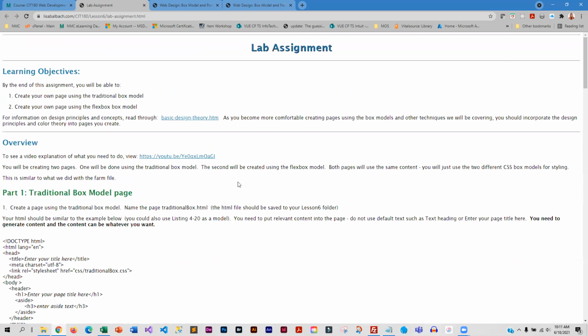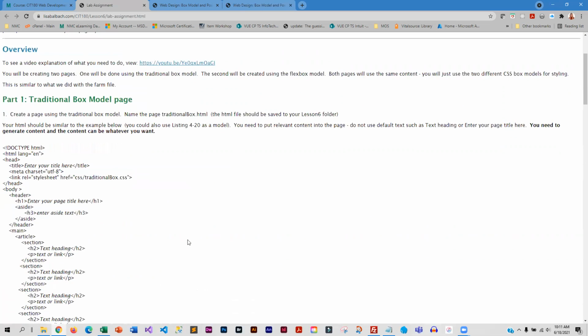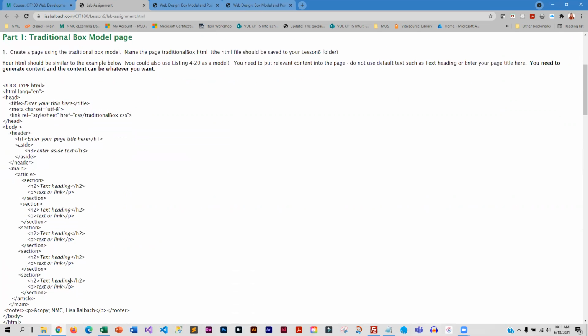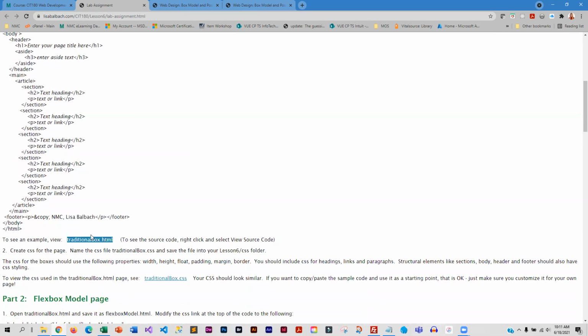The lab assignment, you guys get to pick your own content, and you will be creating your own traditional box, and you will also be creating a flex box. And if you want to use the same content for both, you can, because the difference is the CSS. So, your HTML does not have to change.